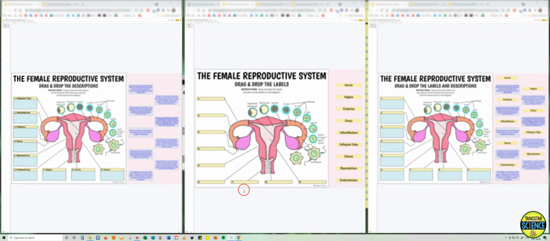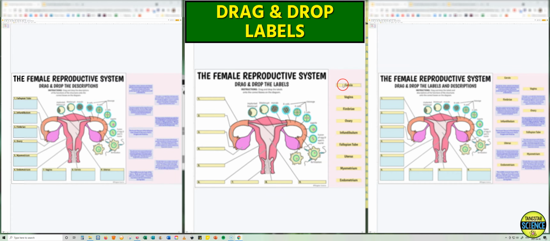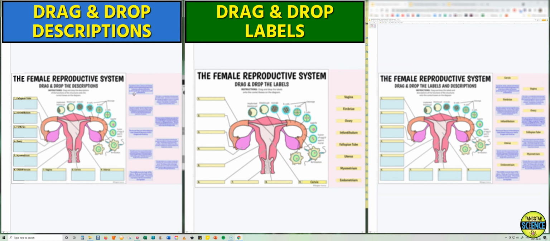The first 3 options are all drag and drop activities. The first option, seen in the middle, involves dragging and dropping the labels of the structures onto the yellow boxes of the diagram. The second option to the left involves dragging and dropping descriptions of the functions of the structures onto the blue boxes of the diagram.